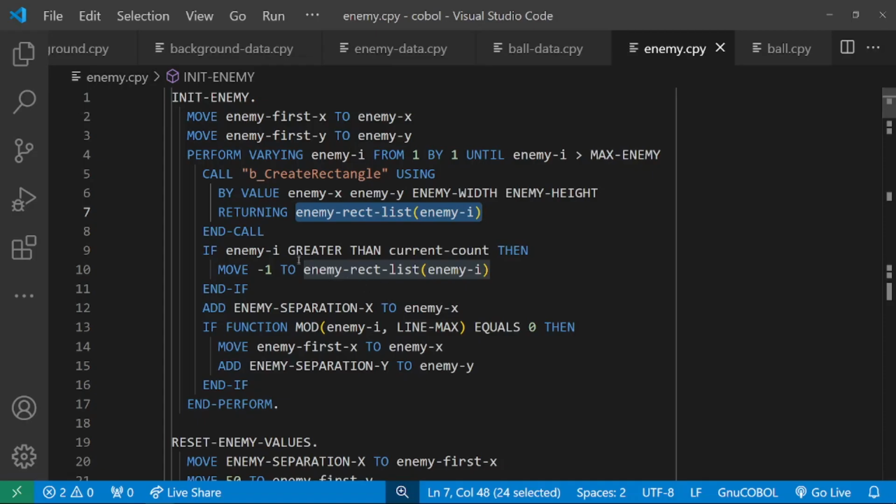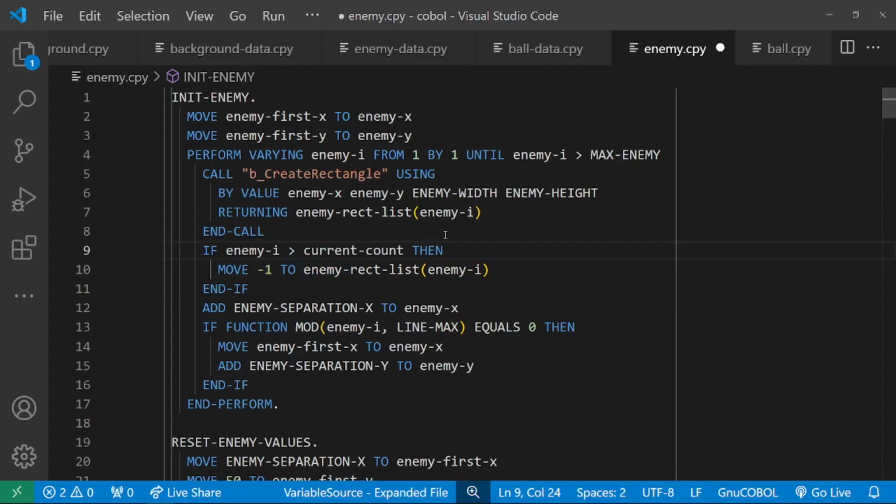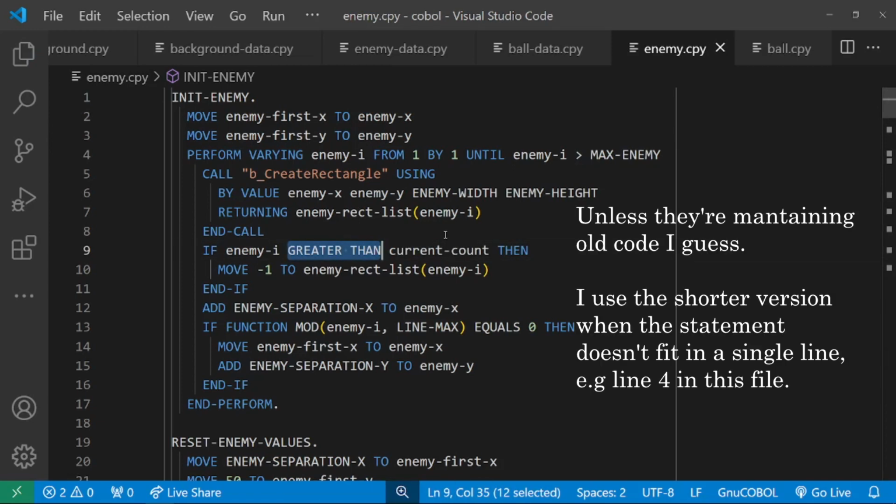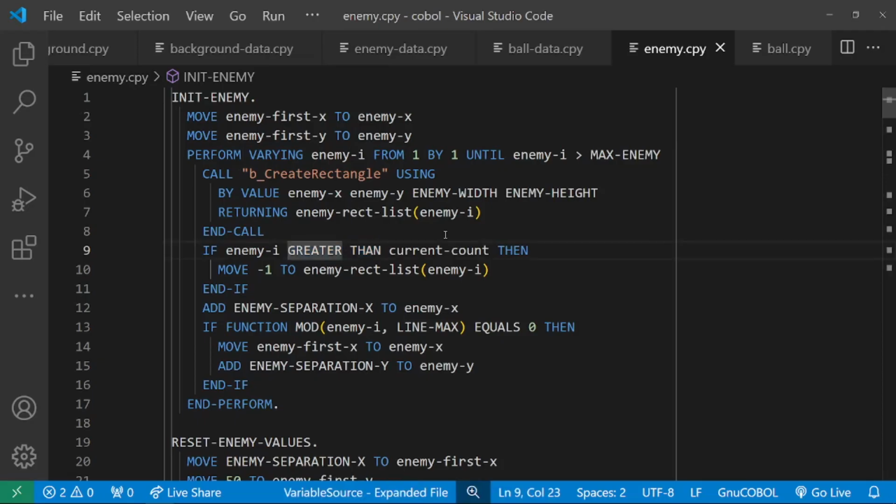So one thing to notice here is that you can use the verbose way of writing code. Instead of using the symbol greater than, you can write the words, but you can also just write the symbol, which is, in my opinion, easier to read, and I believe most COBOL programmers don't really use this syntax anymore because it's mostly just way too verbose. But I use this just to show that it works the same.